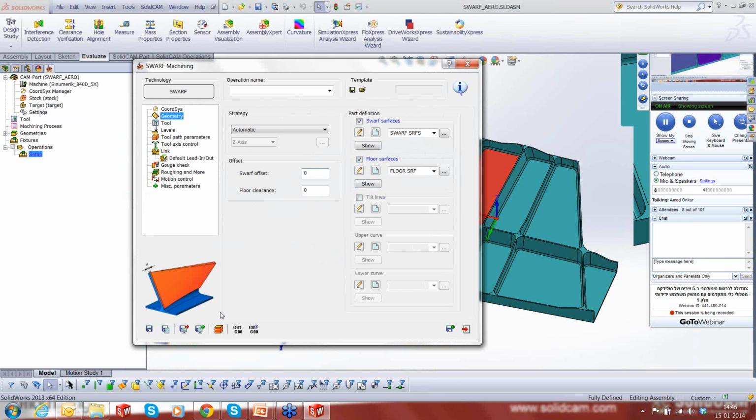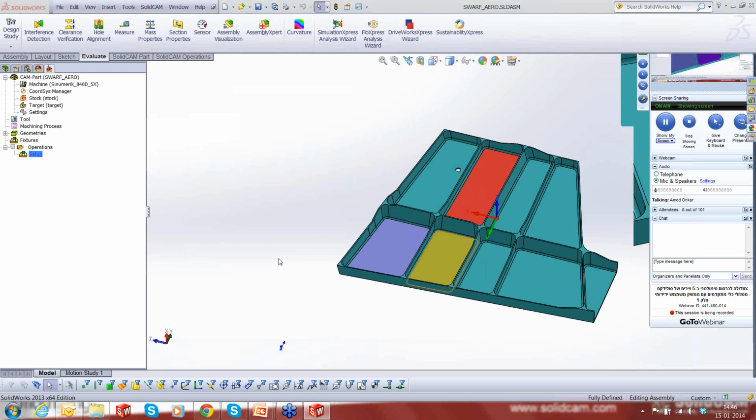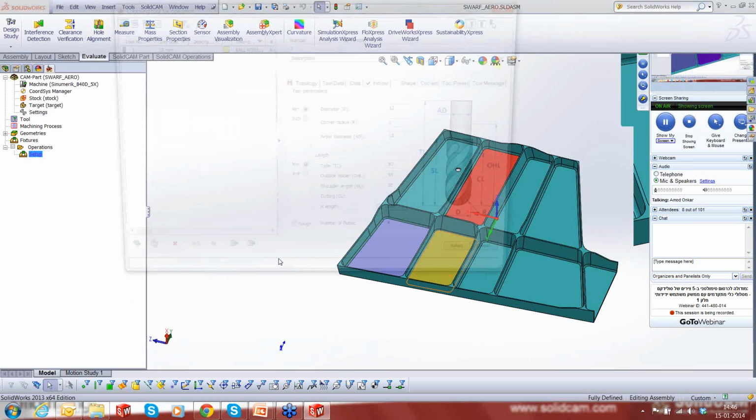If I need to give an offset, I can provide an offset to the surfaces that I'm cutting using the swarfing function. And if I want to stop the tool much before the floor surfaces, I can define a floor offset. So I can define the swarf offset as well as the floor offset. Let's pick a tool. I already have a 12 diameter ball nose.